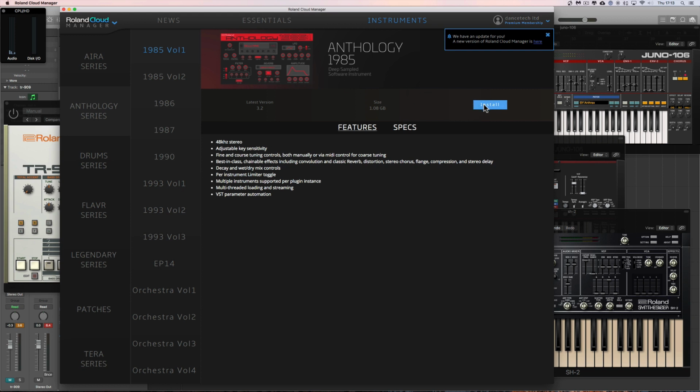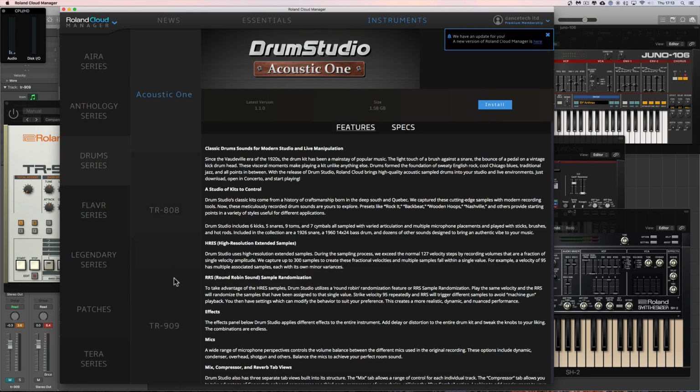So you install the content from here, right? This Anthology plugin plays all these different collections of sounds from Roland's library. Then the drum series, well, the 808 and 909 are recategorized in here as well, but there's this additional instrument called Acoustic 1, which is an acoustic drum instrument. Again, I haven't tried this, but there's that.